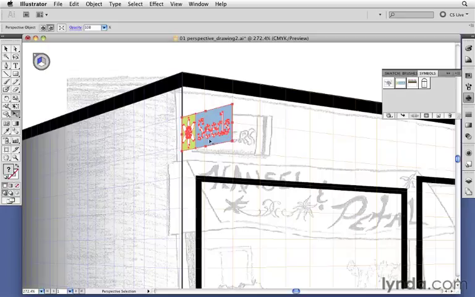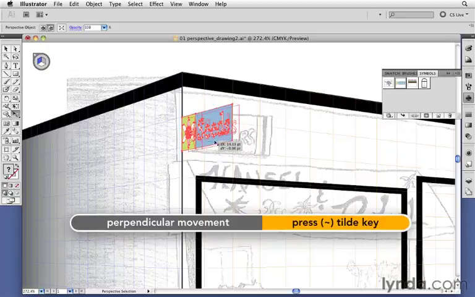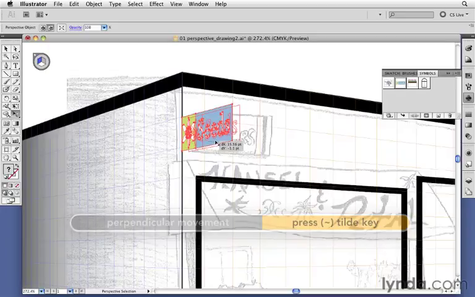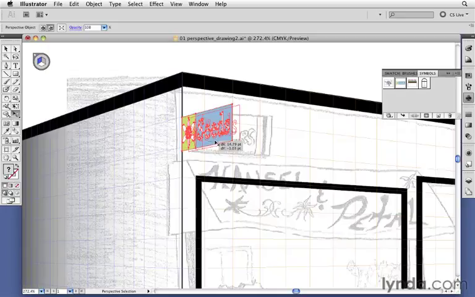To do so, I'm going to click and start dragging this element right now, and I'm going to hold down the tilde key on my keyboard. It's the little squiggly button that appears on the upper left-hand corner of your keyboard, right between the Tab and the Escape keys. When you hold down the tilde key, you'll notice that this piece of artwork is being sent back perpendicular, but it's still attached to the left grid plane. You can see that a line appears indicating that.